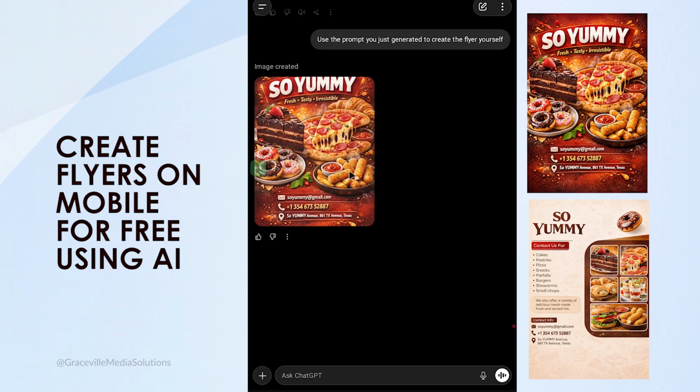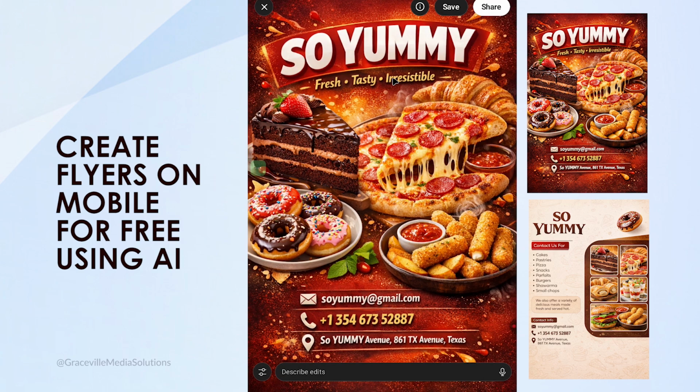So ChatGPT is done, and let's look at the outcome of what it gave to us. Whoa, I think this is cool. Yes, it's an amazing flyer, but I think I'm not too comfortable with this. Let me know your thoughts on this. But personally, I think this is too busy, right?